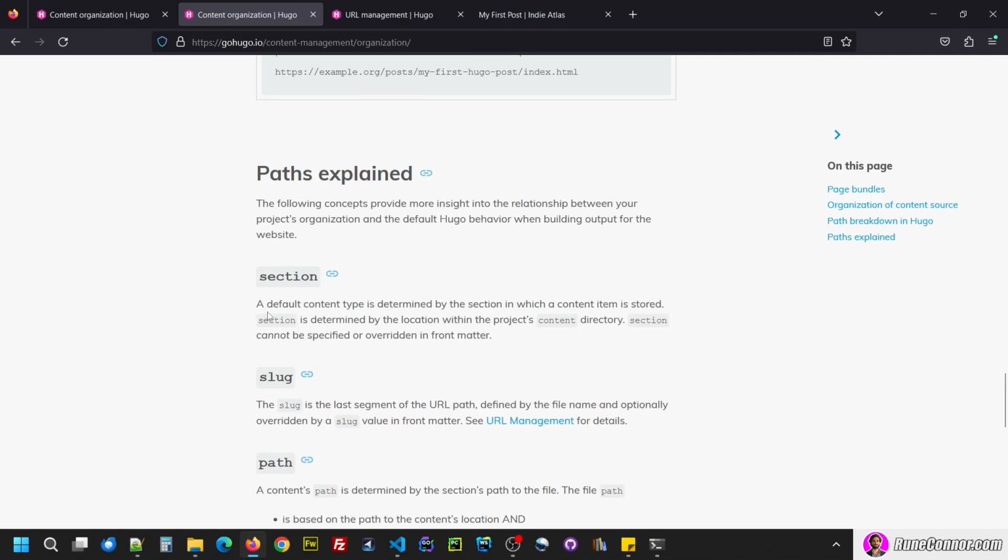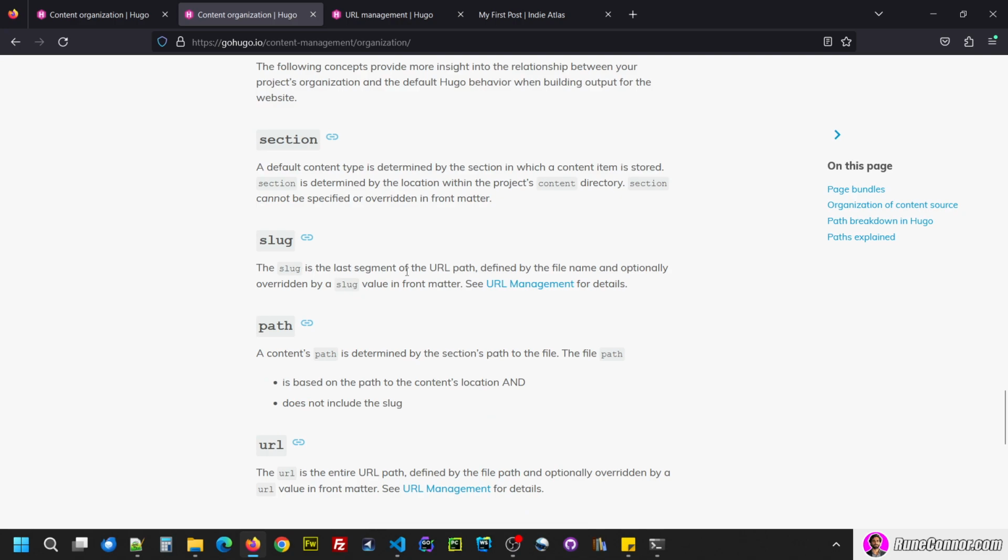Path explained. Okay, section is a default content type. It is determined by the section in which a content item is stored. Section is determined by the location within the project's content directory. Section cannot be specified or overridden in front matter. The slug is the last segment of the URL path, defined by the file name and optionally overridden by a slug value in front matter. URL management, we'll look at that later. So slug is the file name, basically.